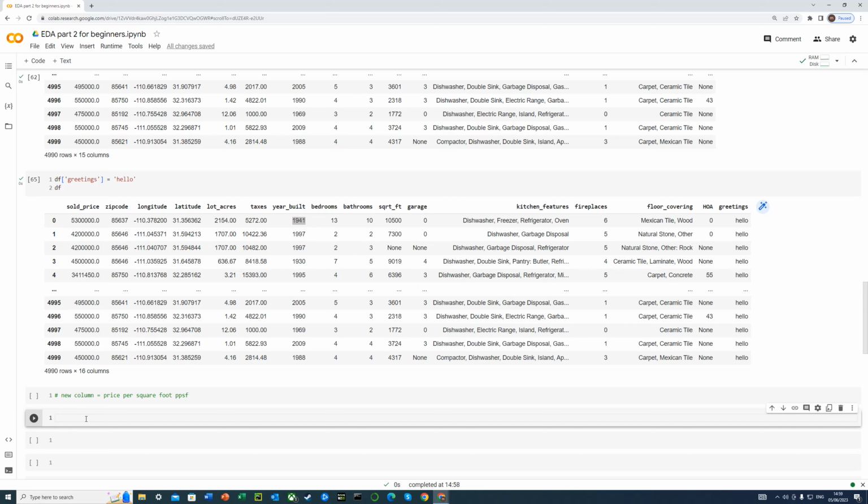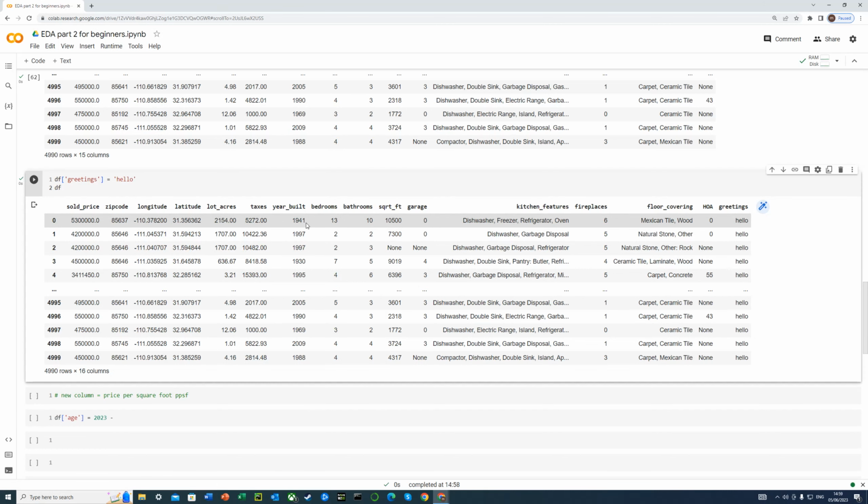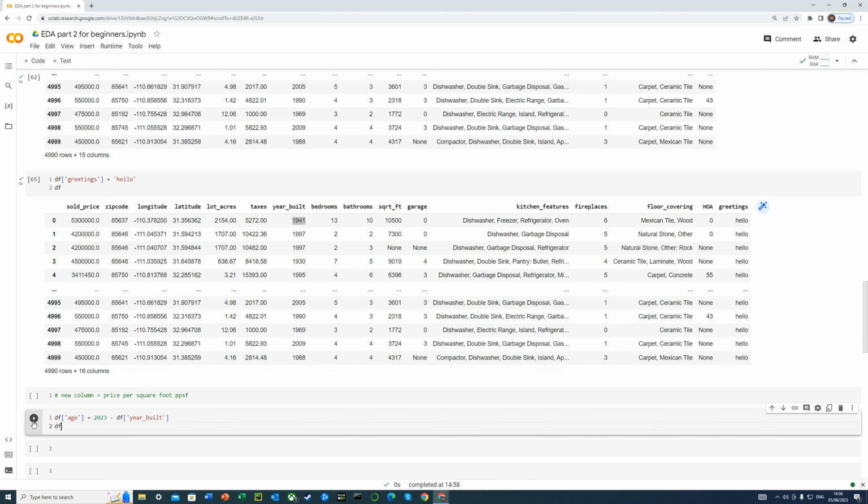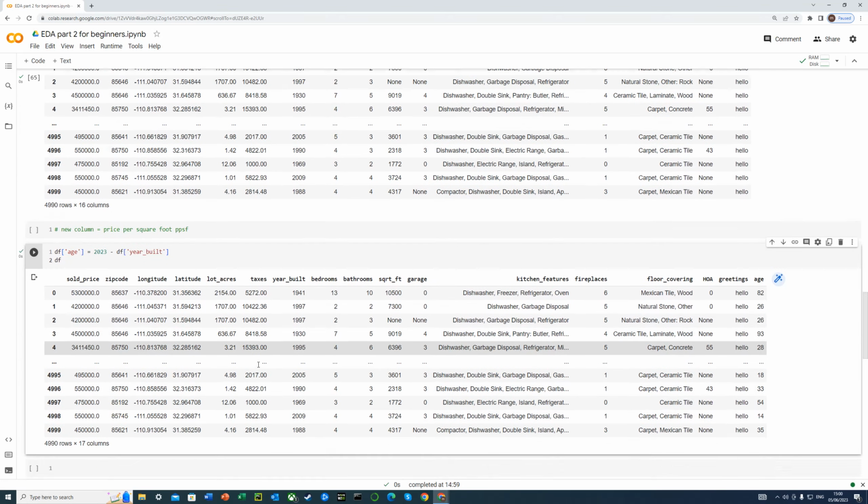So we start with df. As before with greetings, we just write age. That's what I want to name it, and then we assign it. We're in 2023, and we want to work out the difference between the current year, 2023, take away the year it was built. So we do 2023 minus df of year built, and then let's see what comes up. Let's run this cell, and yeah, the age.